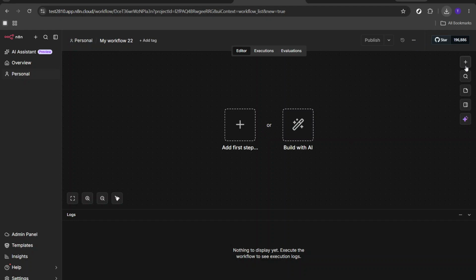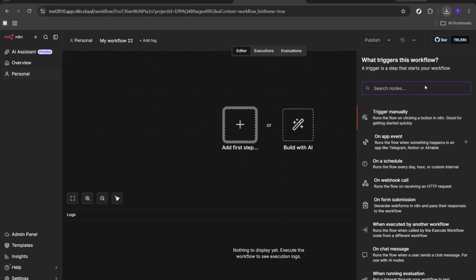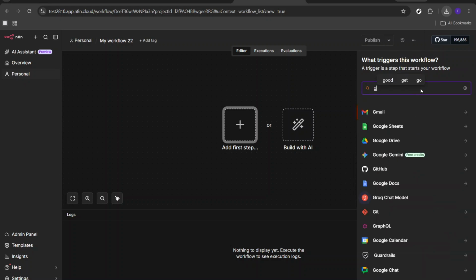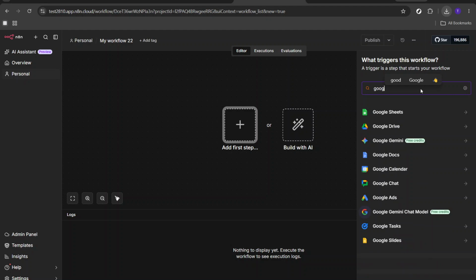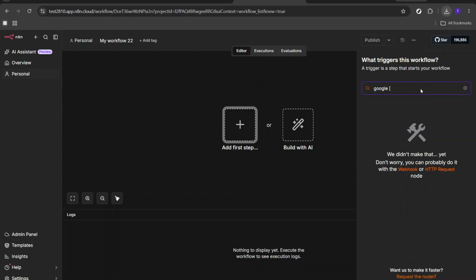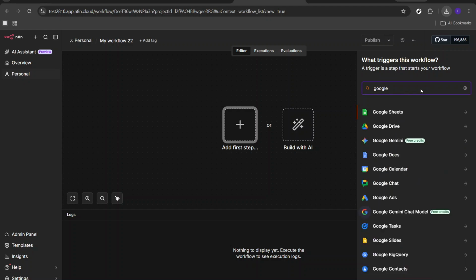Next, you're going to want to add a new node. Nodes are the building blocks of your workflow in n8n, representing different functions and integrations. To do this, simply click on the Add Node button. This button is usually located prominently in the editor interface. Easy to spot. After clicking on Add Node, you'll be prompted with a search bar.